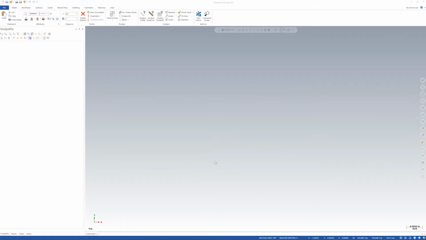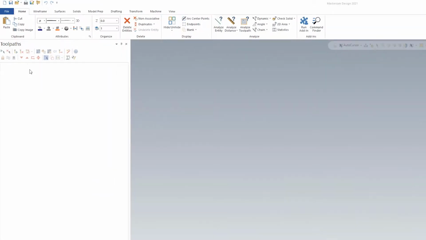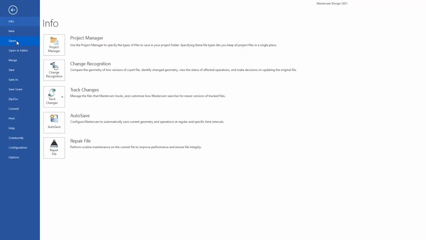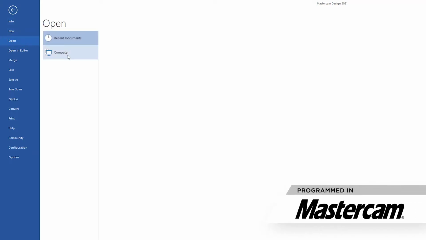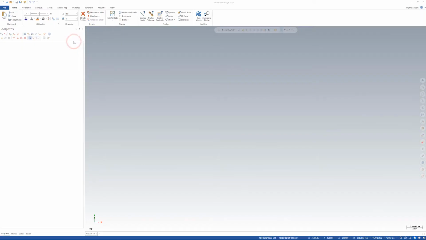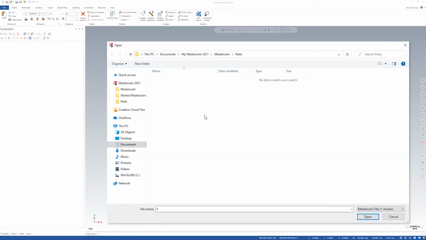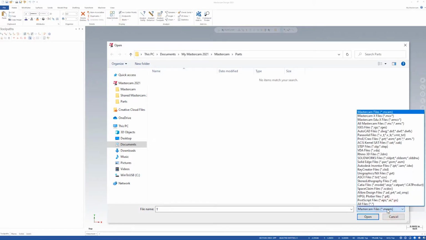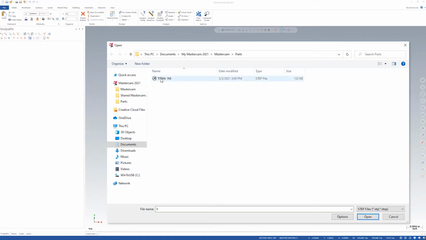So the first thing we want to do is import our file. I'm going to come up to File, drop down to Open, over to Computer, and Browse. Next I want to navigate to the folder where my part is located. Mine happens to be located in this folder here, but as you can see, nothing's showing up, and that is because we have our file type set to Mastercam files. So I'm going to choose this drop down to change it to my file type, which happens to be a step file. Now I can see my part, so I'll select it and choose Open.